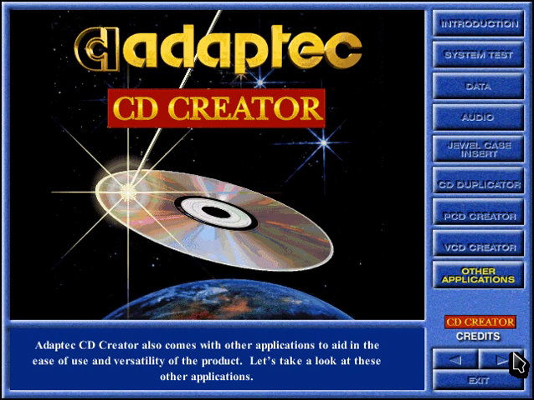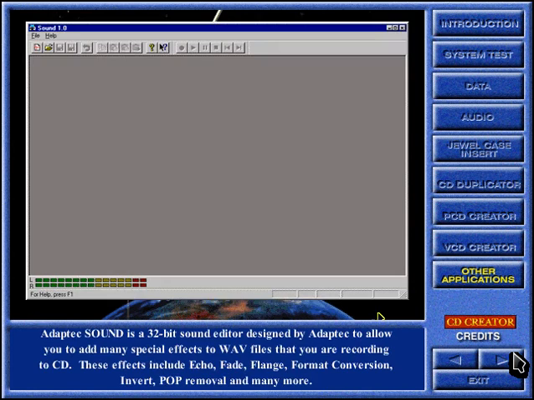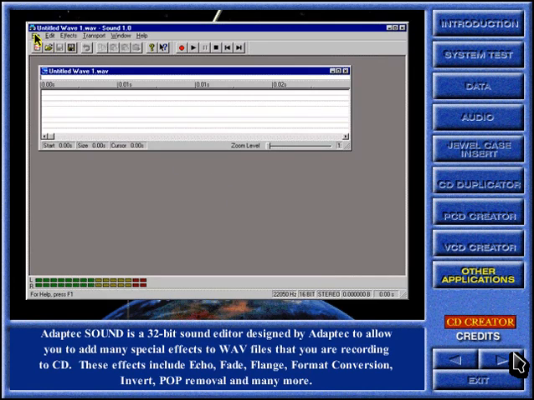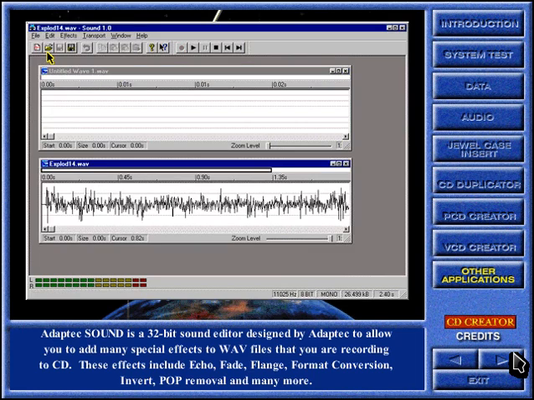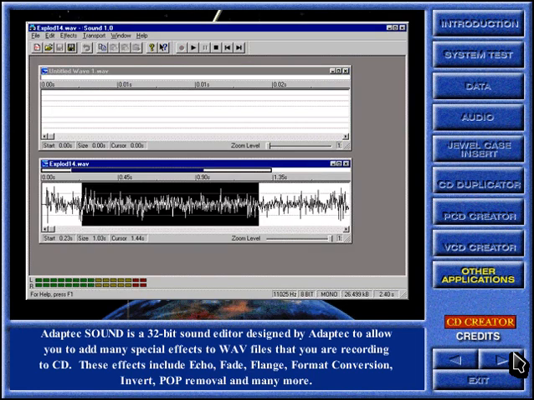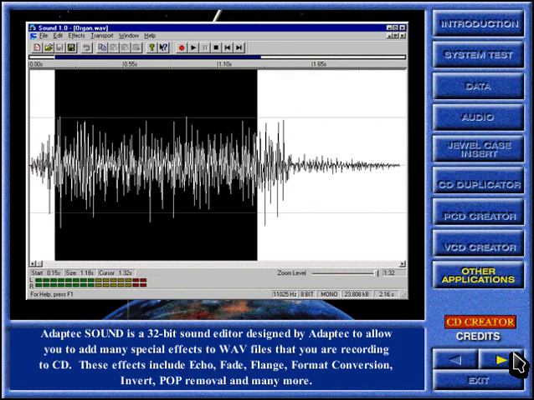Adaptec CD Creator also comes with other applications to aid in the ease of use and versatility of the product. Let's take a look at these other applications. Adaptec Sound is a 32-bit sound editor designed by Adaptec to allow you to add many special effects to WAV files that you are recording to CD. These effects include echo, fade, flange, format conversion, invert, pop removal, and many more.